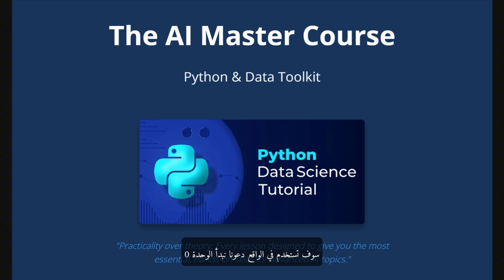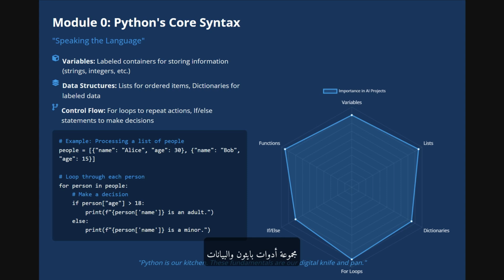Let's begin. Module 0. The Python and Data Toolkit. We start with Lesson 0.1, Python's Core Syntax, or as I like to call it, speaking the language. Imagine you're about to learn how to cook. Before you can create a complex recipe, you first need to know what a knife, a pan, and a stove are, and how to use them safely.